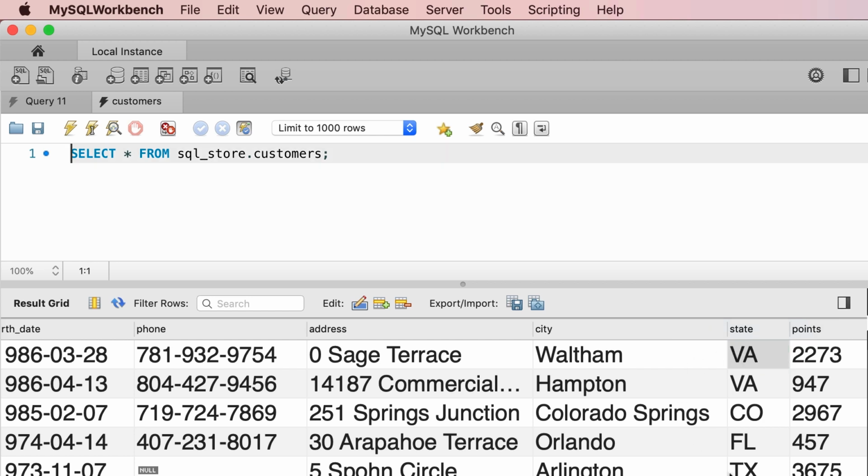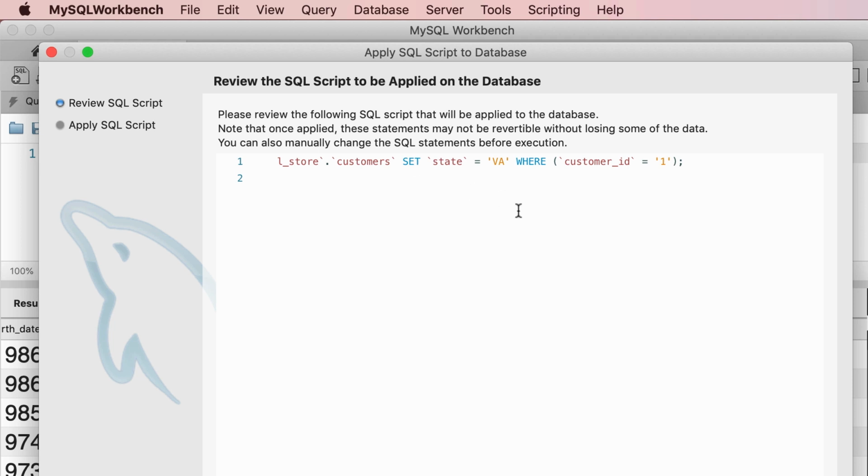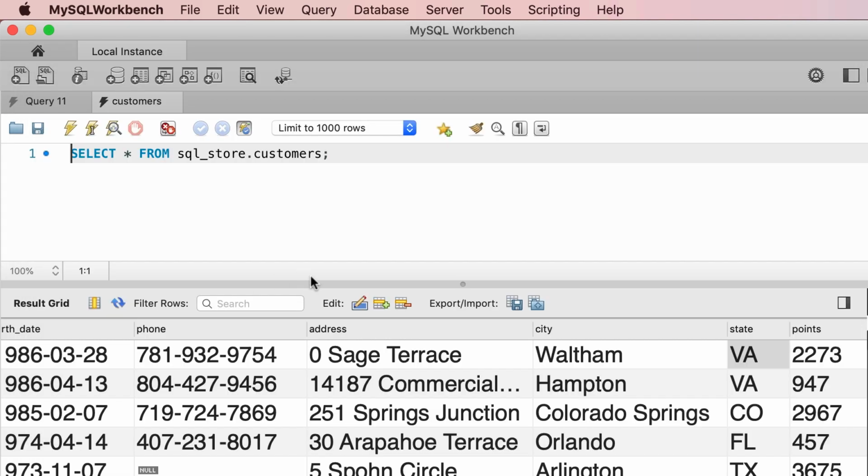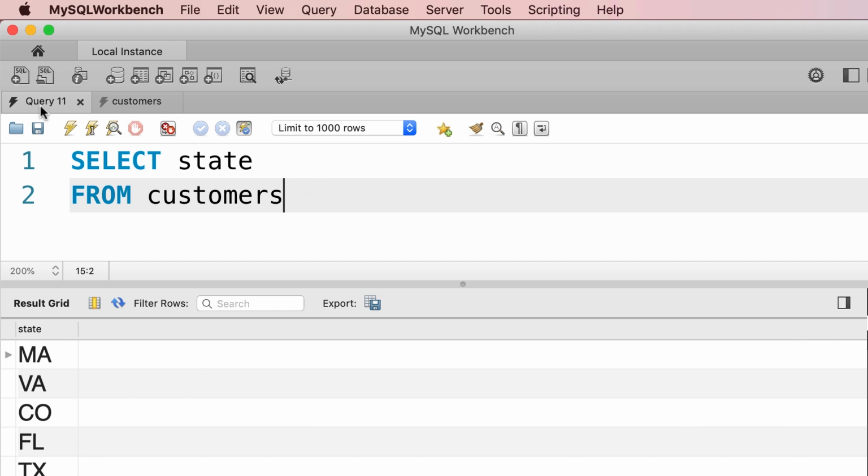Now on the bottom right corner of the screen, you should see two buttons, apply and revert. Unfortunately, I cannot show you these buttons because the recording window is a bit smaller than MySQL Workbench. But look down the bottom, in the bottom right corner, click on apply. You're going to see a dialog box like this asking you to review the changes. So go ahead and click the apply button one more time. All right, beautiful. Now, let's go back to our first query window and execute this query one more time. As you can see, the first two customers are located in Virginia.